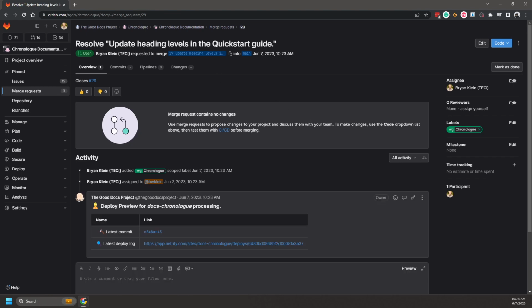So once I've created the merge request, which you can see here, it kicks off an automated system to create a deploy preview of this branch for this merge request.